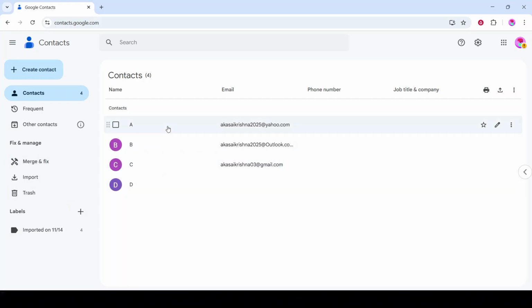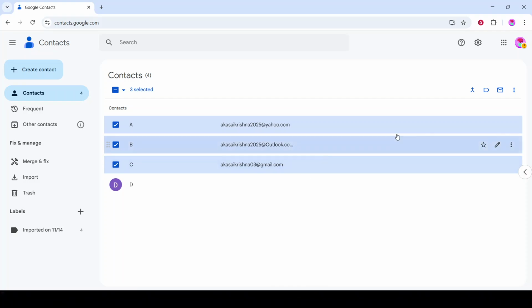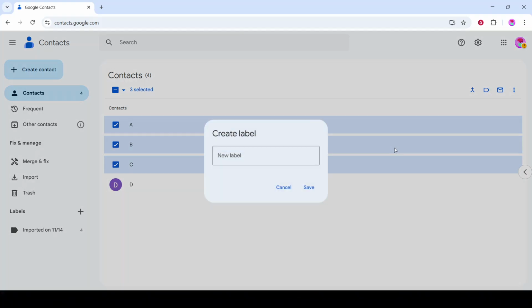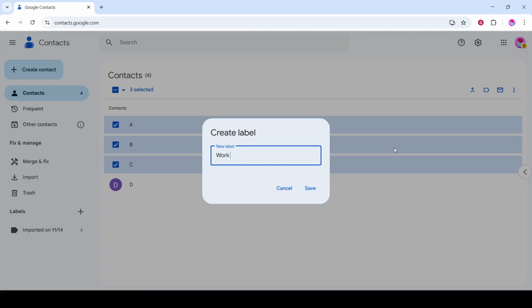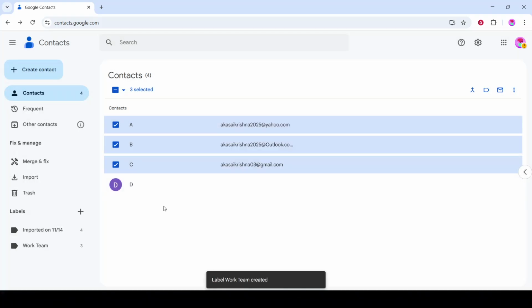Next, create a contact group using a label. In Contacts, select the people you want to email together. Then create a new label, give it a clear name like Work Team or Friends, and apply it to those selected contacts. This label is your group.